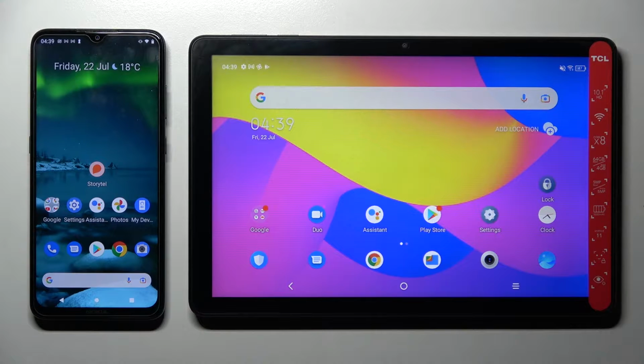Hey! Today I would like to show you how you can transfer files from an Android device to TCL TAB 10.